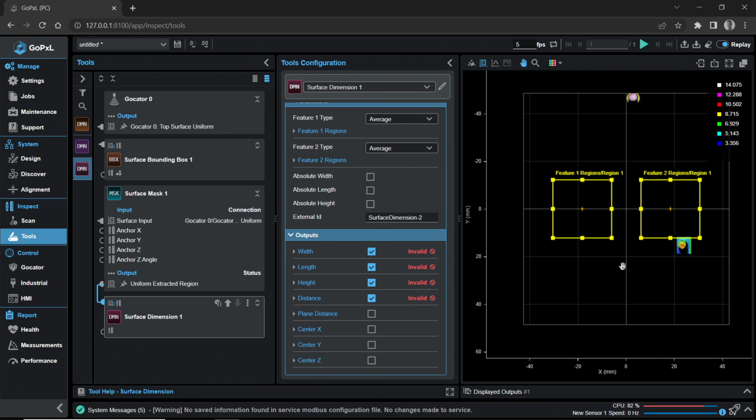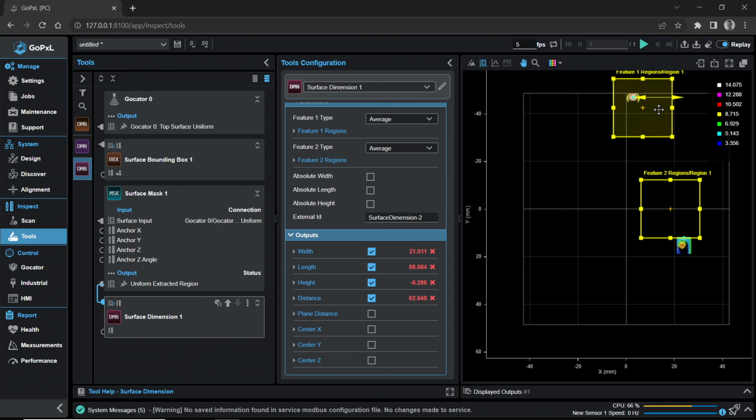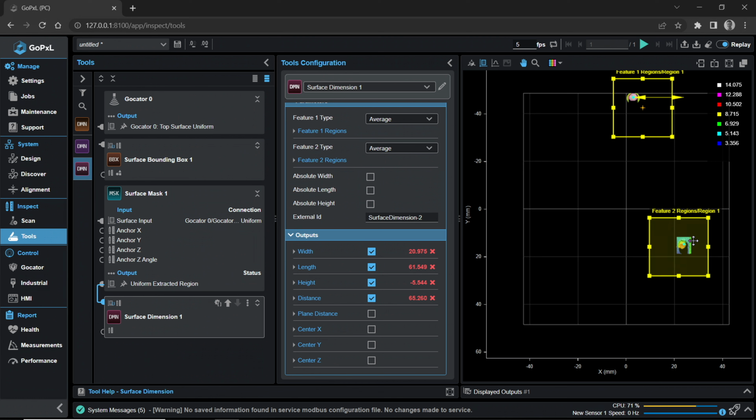You will have 2 yellow region of interest boxes. Again, I recommend using the surface or top view to move the boxes at first, as it's easier in 2D space. Move Feature 1 box to capture one of the pegs we previously masked out. Move Feature 2 box to capture the other peg. In the Tool Configurations Output section, you should be able to see the width, length, height, and distance measurements between the 2 pegs.